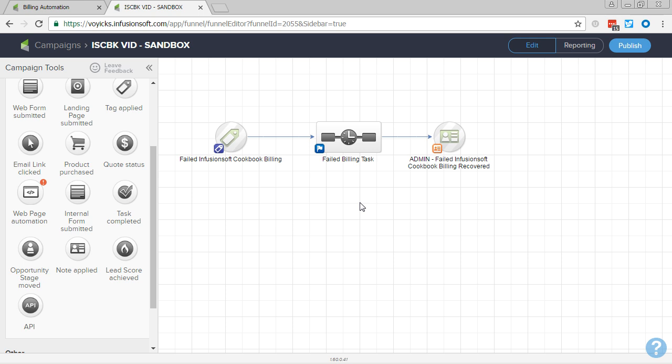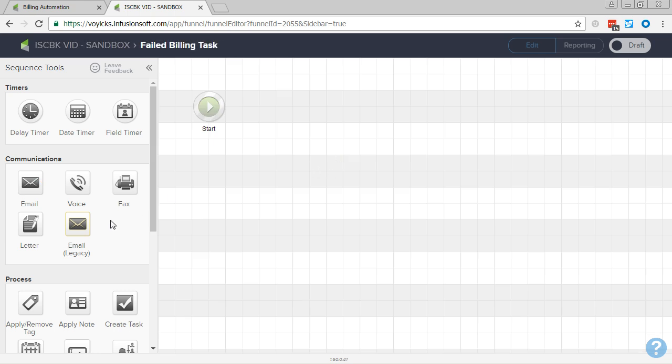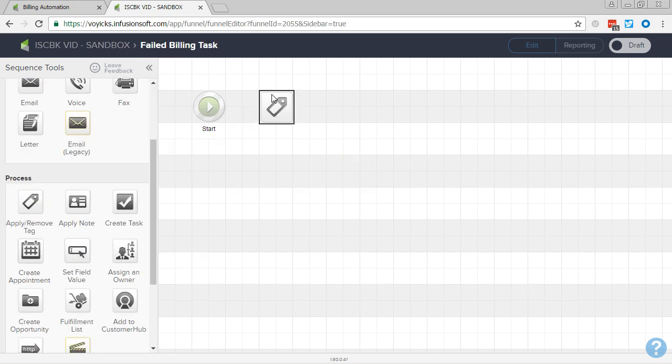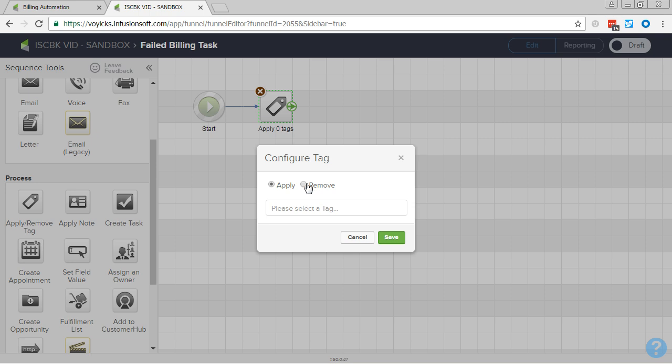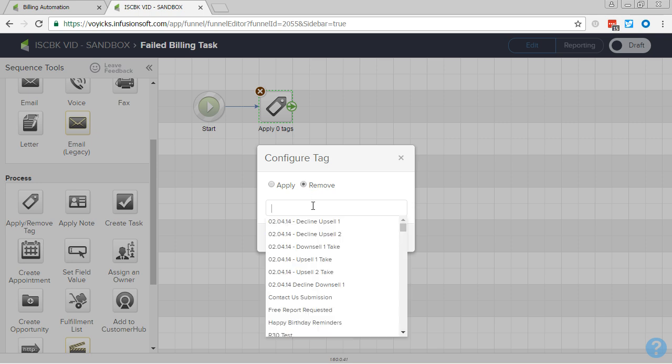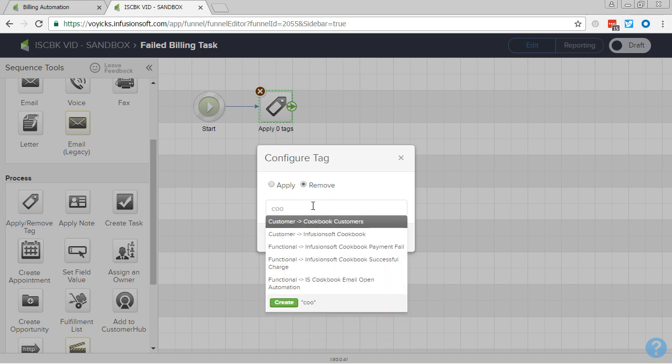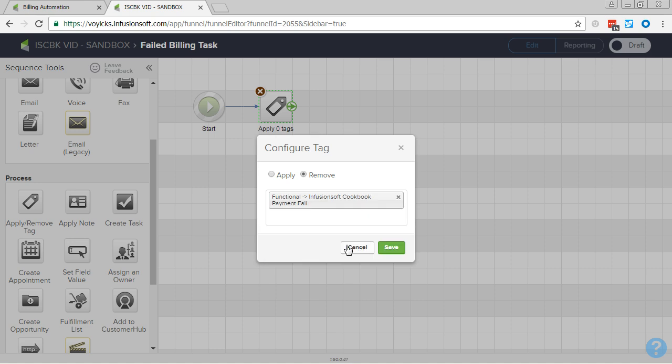So the last step is to go configure the sequence. The first thing that we're going to do is remove that functional tag. This ensures that if payment fails in the future, the tag can be reapplied and this whole process will kick off again. This also helps keep the database clean, since this tag would never ever be used for segmenting. It's purely functional.